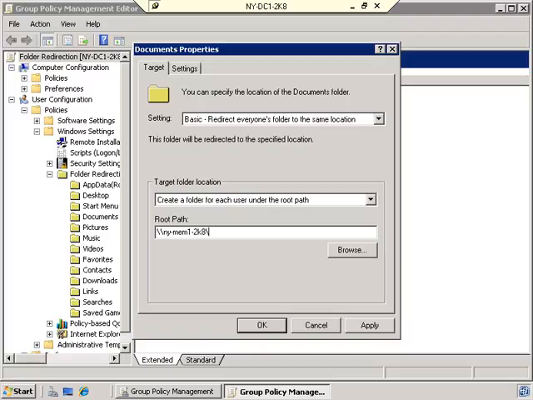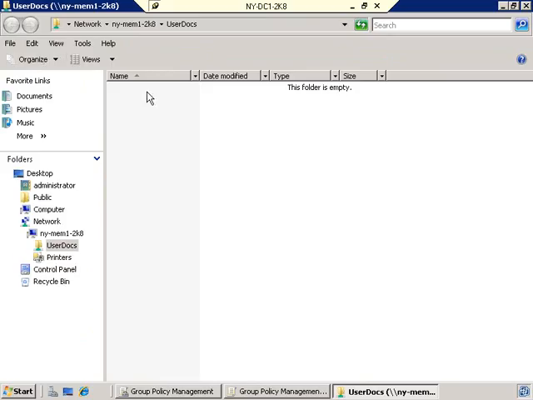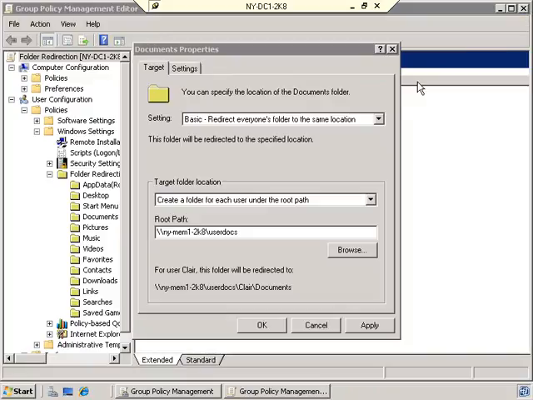\\New York-mem1-2k8\ and then remember the name of the folder that we created? I didn't show you this, but when we shared it, we took the default share name, which is the same as the folder name, so it will be user docs. If we wanted to verify if that was true or not, all we'd really have to do is click start, and then on the start search put in \\New York-mem1-2k8, and then you'll see it actually populates. There it is, user docs. And if I click on user docs, it opens up a folder, so we know that that's the right name.